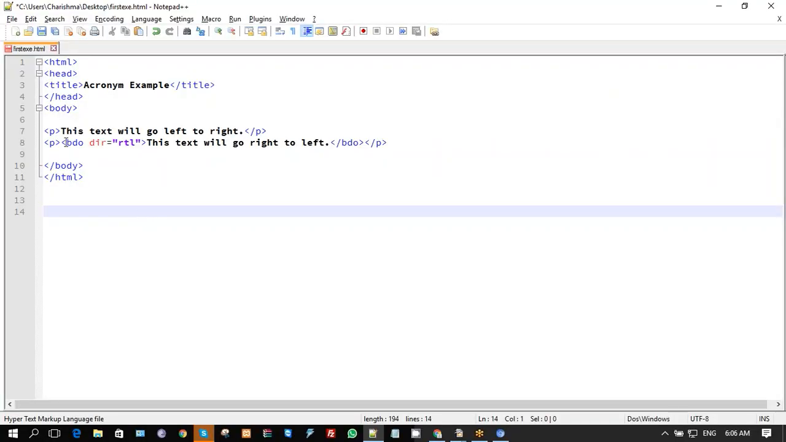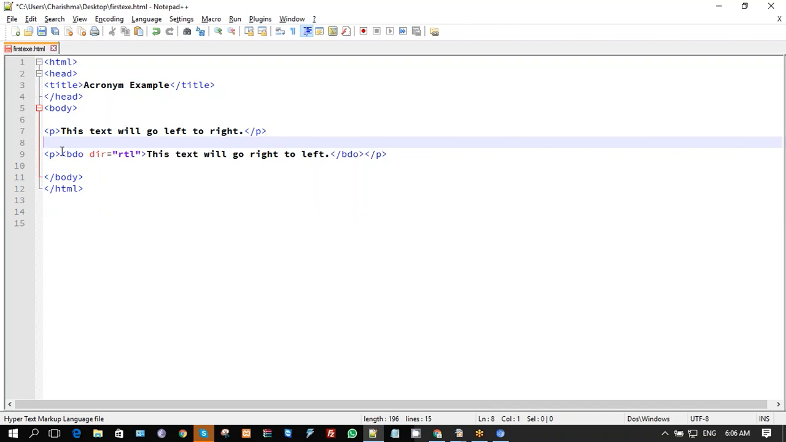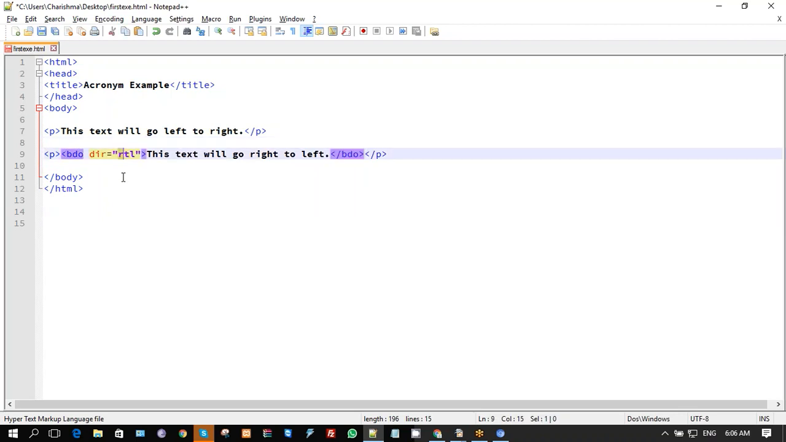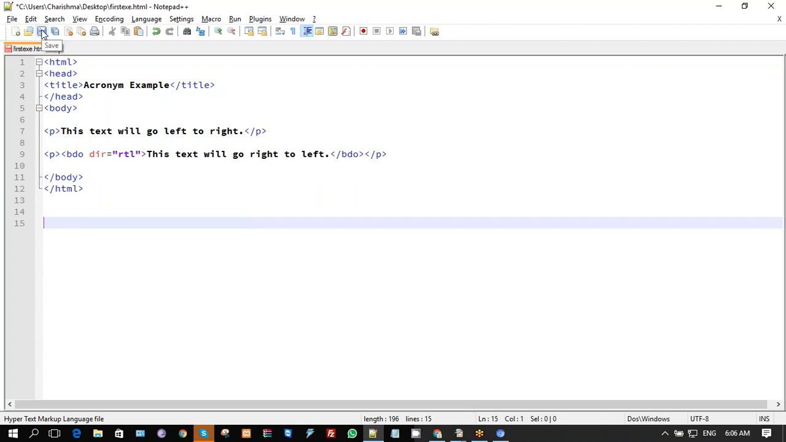You can see the code part here. It's a paragraph. The first paragraph is saying that this text will go left to right, and in the second paragraph I applied this particular tag, direction RTL, that means right to left. So we are saving it. That means in the display, this text will appear from right to left, in the opposite direction.